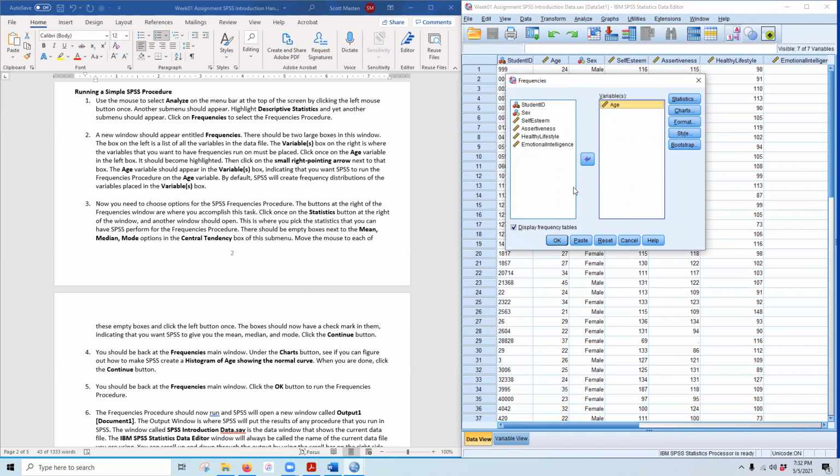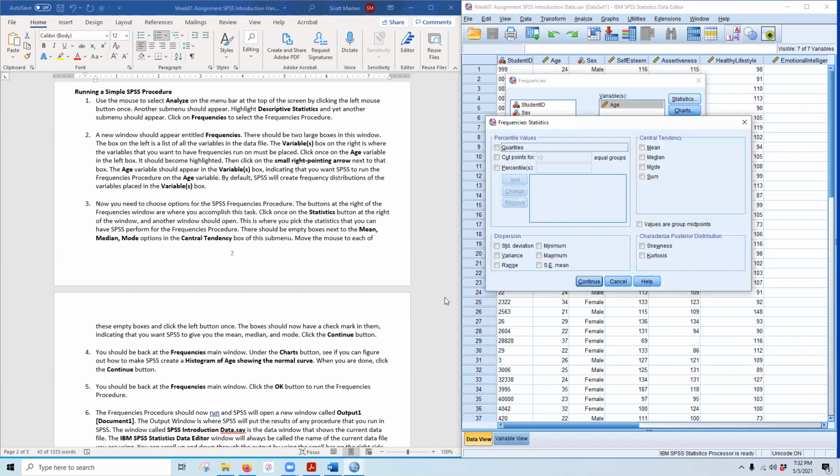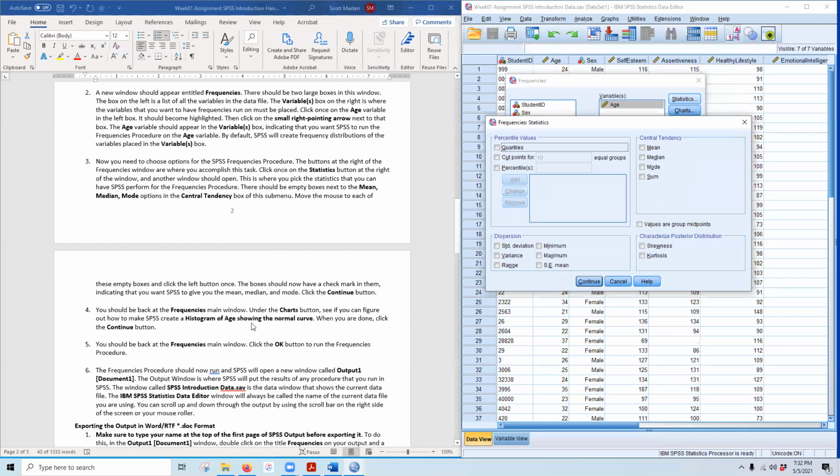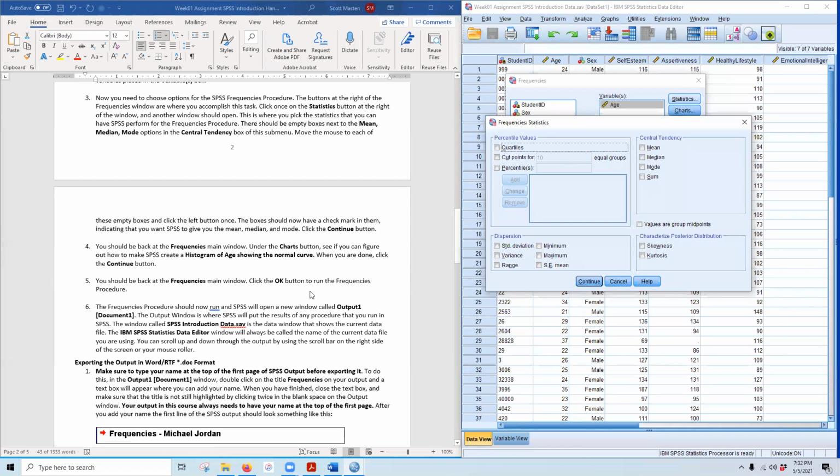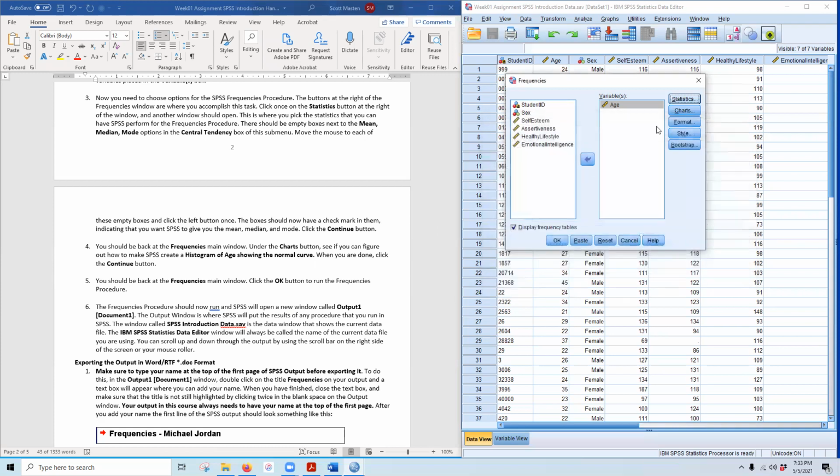But I do tell you to get some options. So I tell you to click under Statistics to pick up a couple things. So mean, median, and mode. Under Central Tendency, move the mouse to each of those and click. So go ahead and boom, boom, boom, get those three. And that's it. I didn't go crazy. Okay, easy.